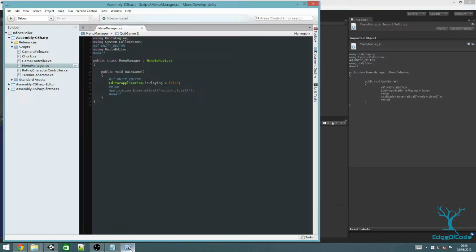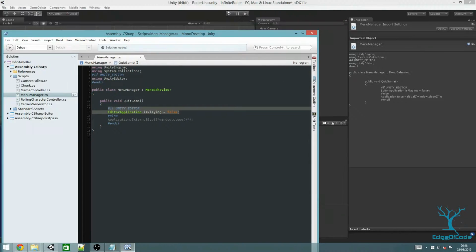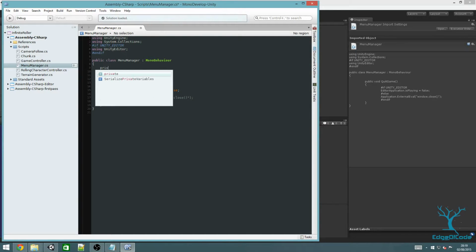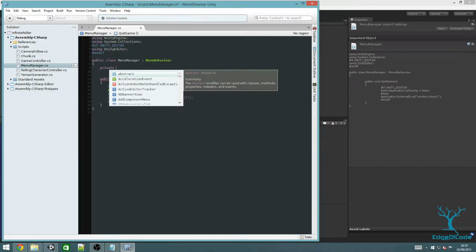If we're in the Unity editor, this stops the game from playing. Otherwise, we call external eval and close the window, which is what we use once we export the game for users. So next, create a new class variable. It can be private.